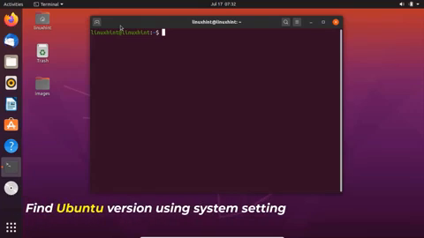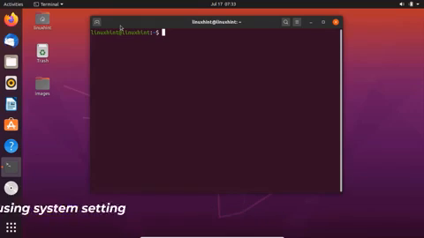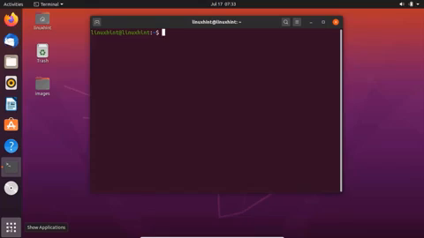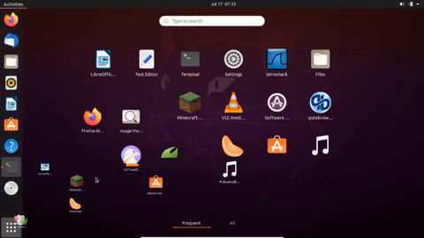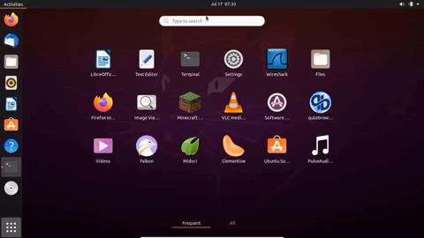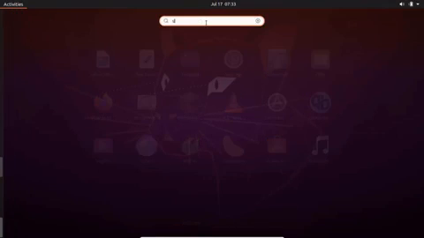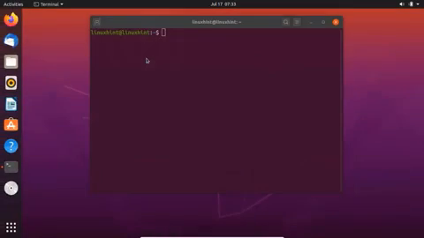The first way of checking the Ubuntu version is by using the system settings. This is the easiest way to find out the Ubuntu version for a new Ubuntu user. Click here on the application menu and search for the settings app. This is the settings app, open it.